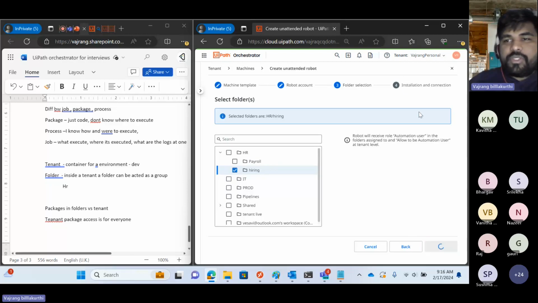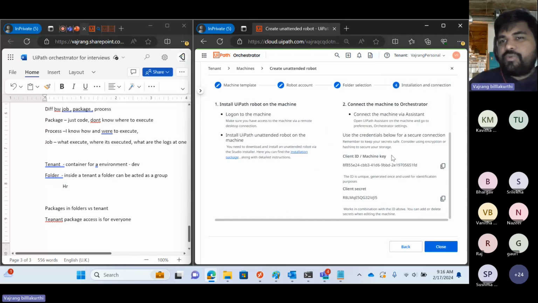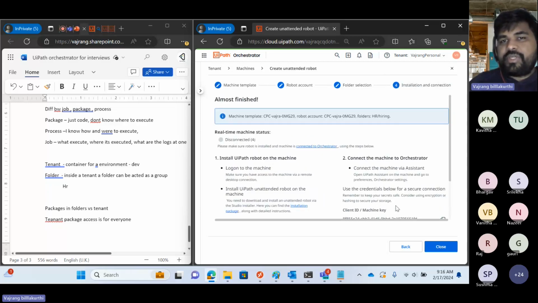And finally, we need to install and connect. This is what you will get: a machine client ID and client secret, and you need to connect it to your machine. Okay, got it.